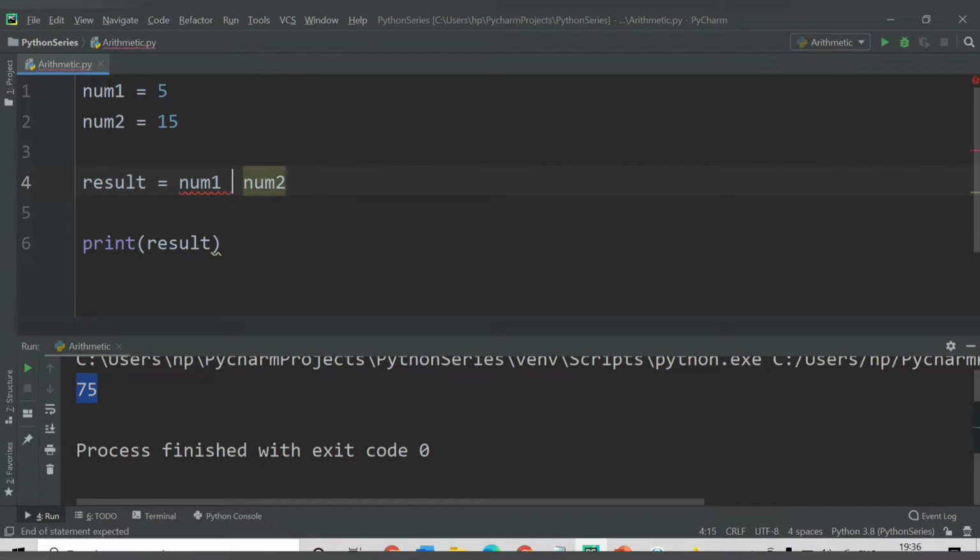Another one was division. Division is represented in this way. This operator stands for division. Now what will we get? Let me reverse the values, 5 and 15. So 15 divided by 5. So what are we getting here? 3. 5 3s are 15.